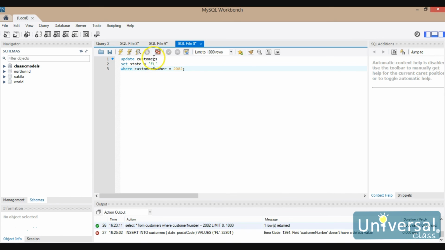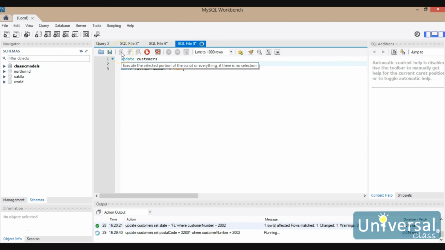So it's going to modify the customers table. We're going to update it. We're going to look at the state column and change it to FL for the customer with this ID number. Okay, so now I also want to do her postal code. And her postal code, we're going to set that equal to 32801. Once again, it's for customer number 2002, so I only have to change this one value right here.